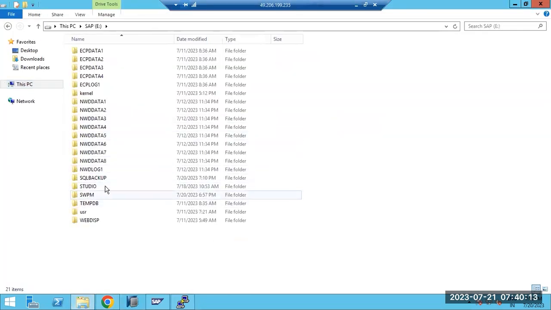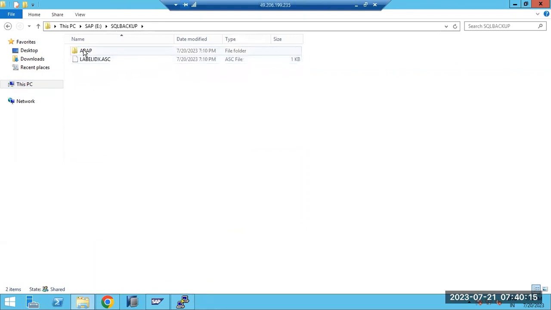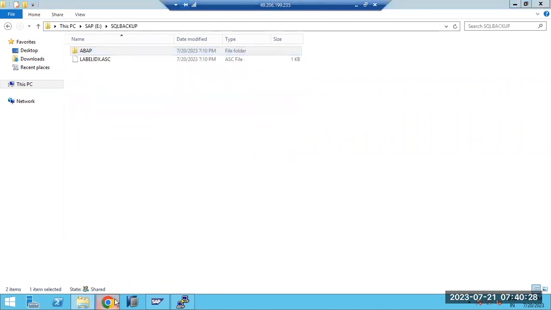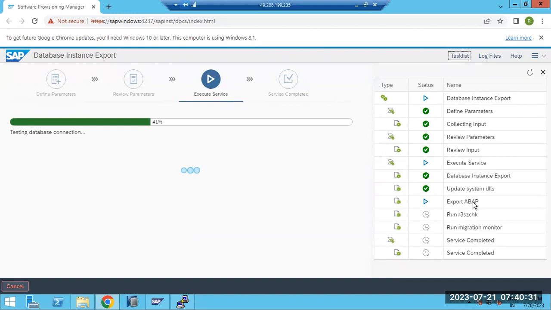Maybe you can observe it here. This is the backup file we have given, right? See here, this is the thing it is taking care of. It is creating all the loads, everything will be created here, in the DB. So it is testing the database connection, then export ABAP, running the export now. Now database export is running. These steps may take a much longer time if the database size is very huge. So it is running now.